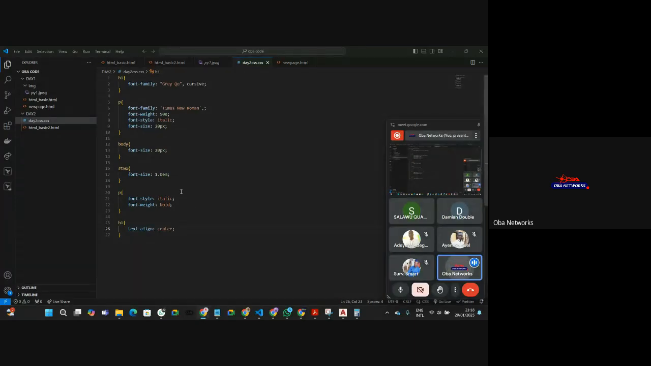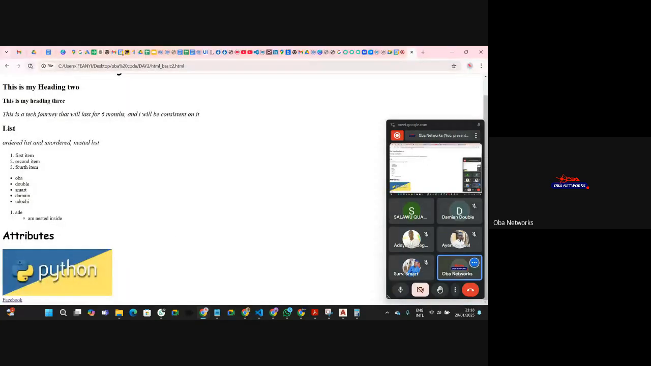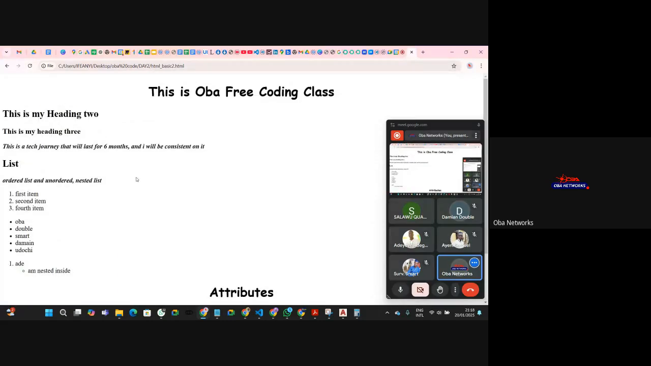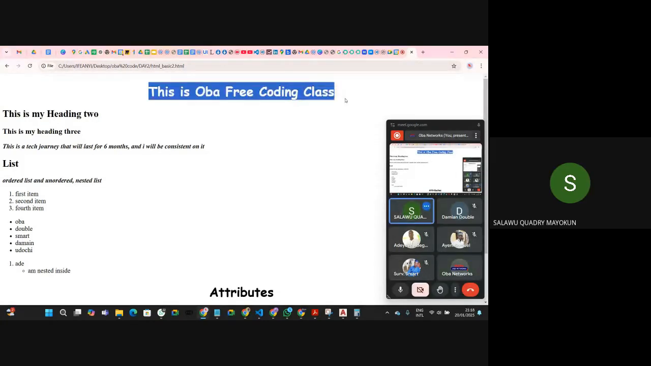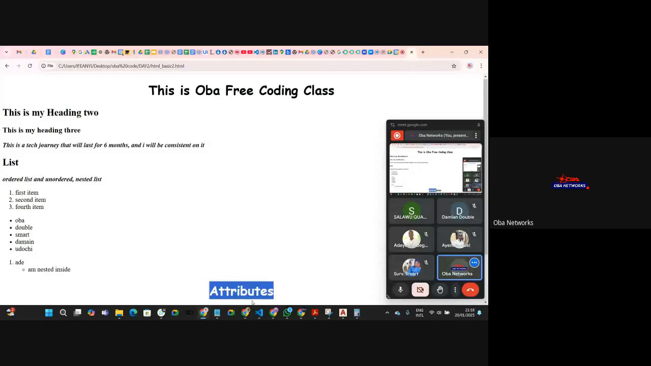So let's check what we have coded so far. Do you see that all our H1 is in the center? Yes. I have text-aligned it to the center. Even this one too.